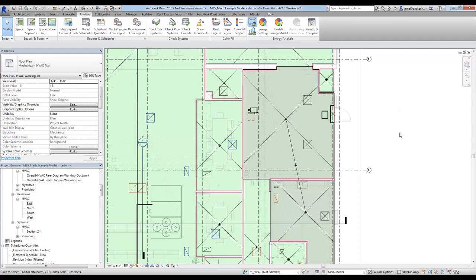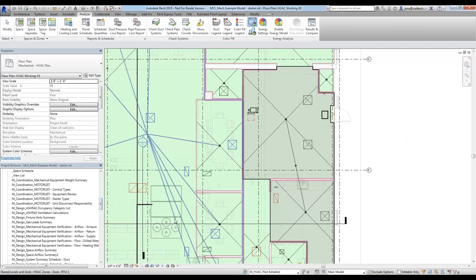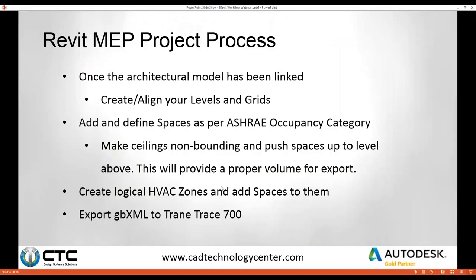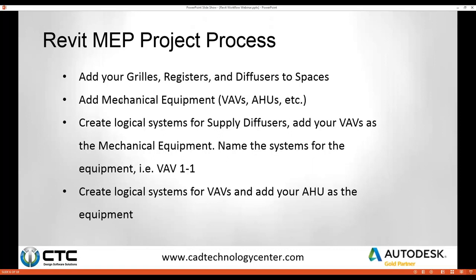Now, the reason I mentioned Trace is because of all the load calculation software that's out there, Trace currently is the only one that I'm aware of that will provide a GBXML that we can then import back in. So if we go on to our next slide, we run our load calculations in Trace.